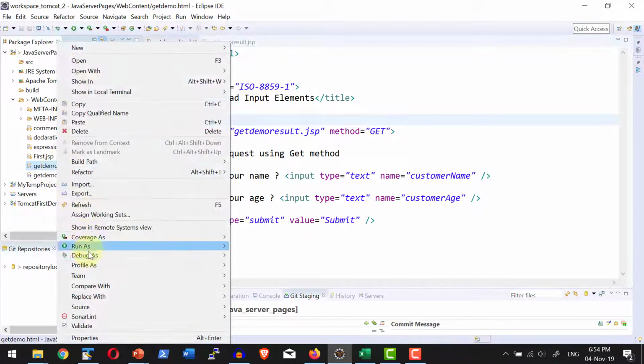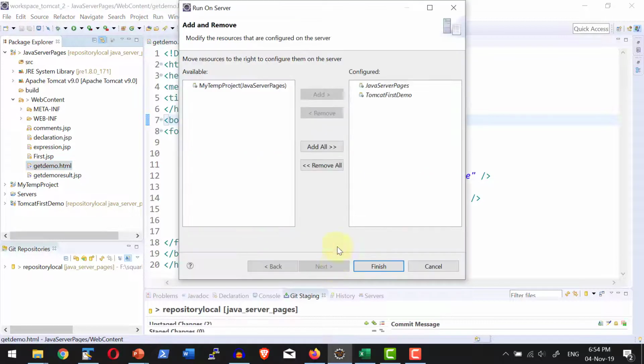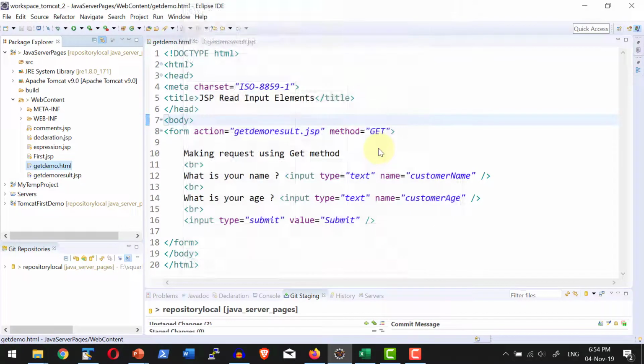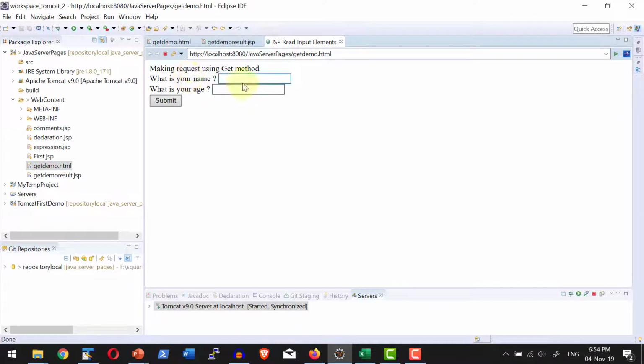Right click, run on server. So the server is in the stopped state. The application will get deployed and it will bring in the specific HTML file. I do have the HTML and I do have two text boxes, customer name and age. Let me submit this specific HTML.